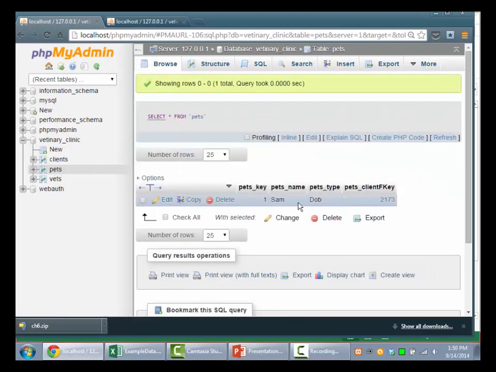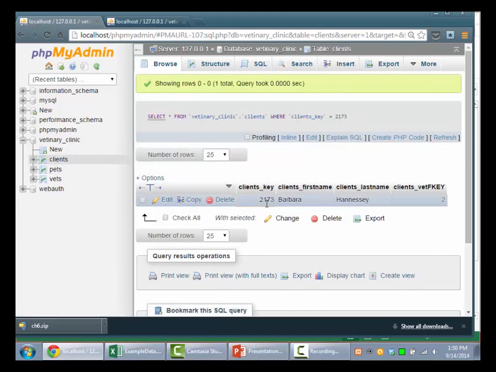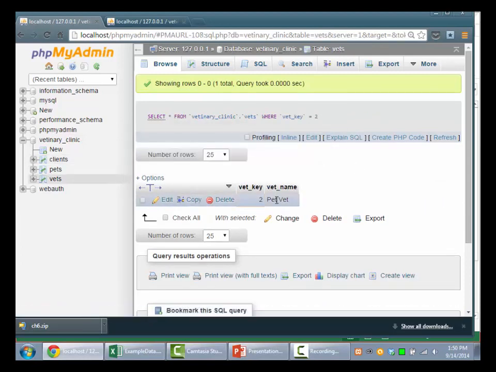So in my pets, I now know that Sam is a dog. And if I link on 2173, I know that that is, oh look, that's Barb Hennessy's dog, and she goes to Pet Vet. This is what you really want to have happen in your databases, is being able to link up this chain. Most often, this is done through joins.